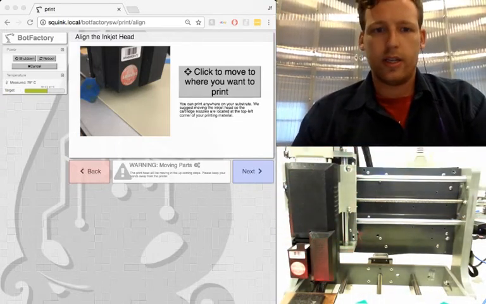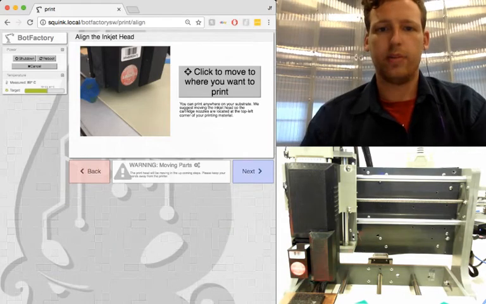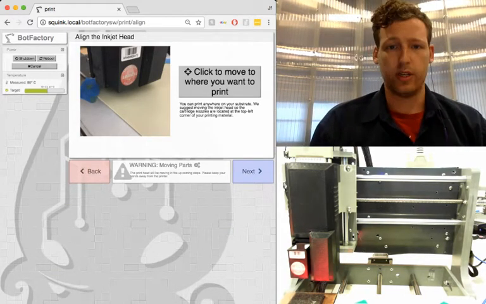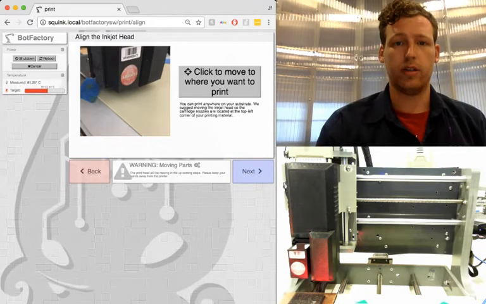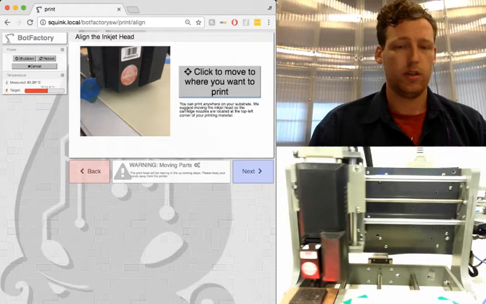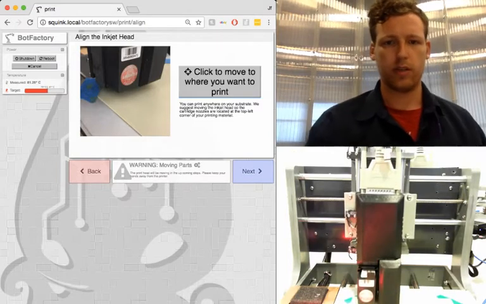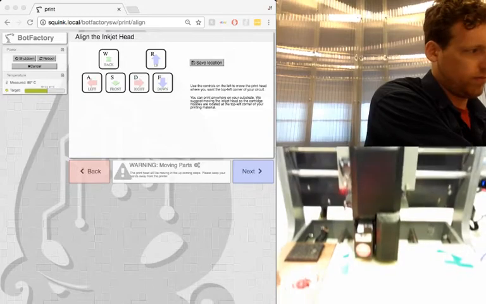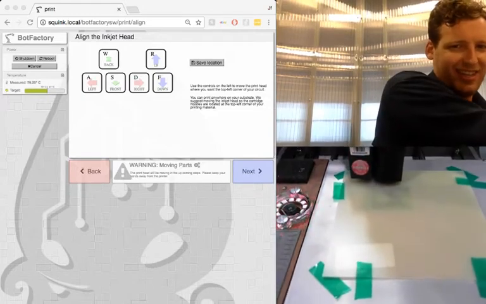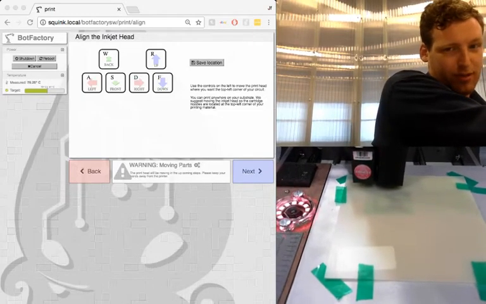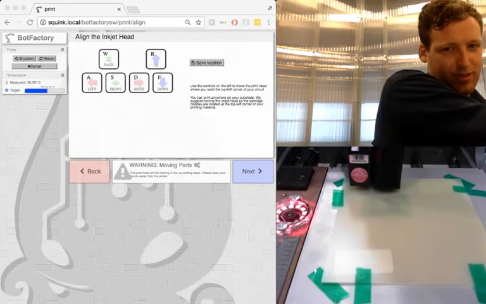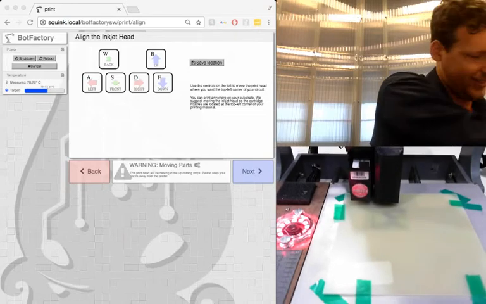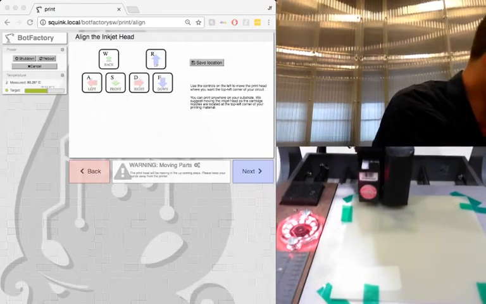All right, so going to the next step. Squink is now asking me to click to move to where I want to print. Essentially, if I click here, the machine will move. Let me just make sure that. Oops. That was the tripod moving around. That was not anything else. Okay. Let me just make sure that this thing is stable. Good. Okay.